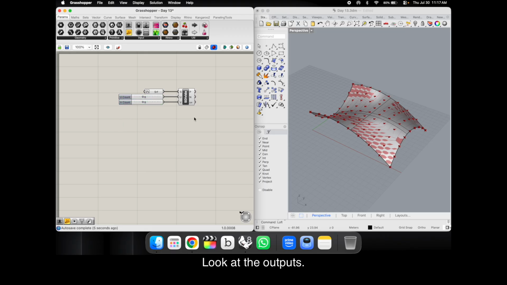Look at the outputs. Divide surface gives you exactly 3. P, the grid of points. N, the surface normal vector at each point. And UV, the UV parameter pair at each point. That's it. 3 outputs, no more.